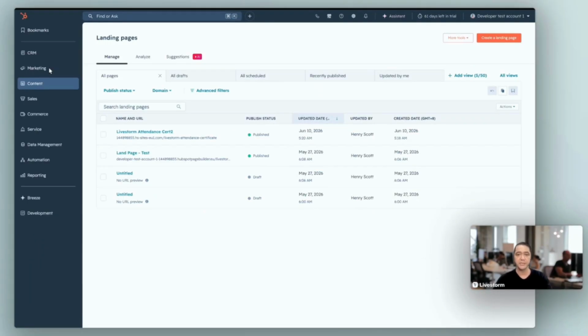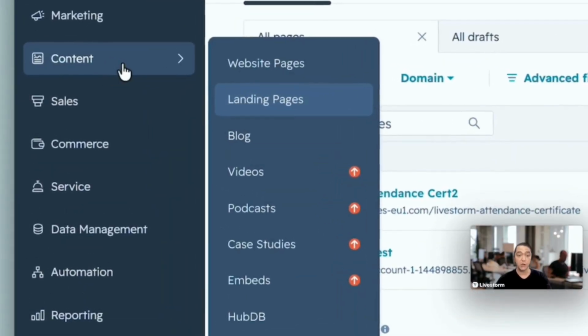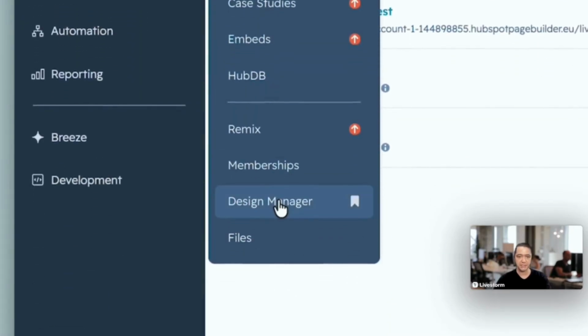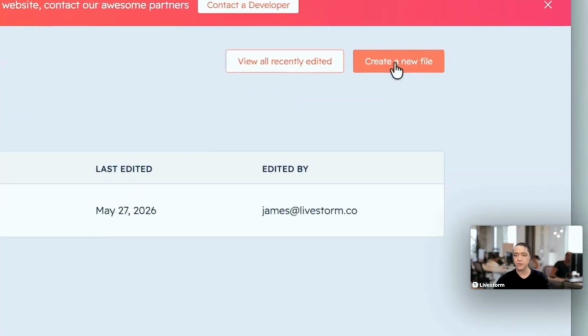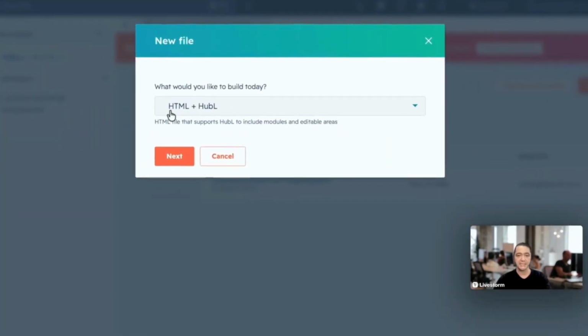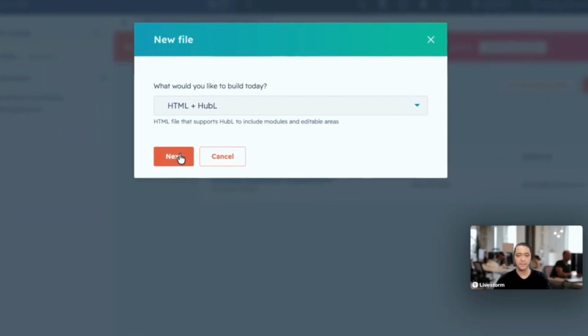Okay, so the first thing we need to do to build our landing page is create an HTML template to use on the landing page. So if we click on the content menu, there's our landing pages menu option. We need to scroll down here to the design manager, and this is where we're going to enter the HTML template itself. So let's go to create new file, and we want to select HTML and HubL.